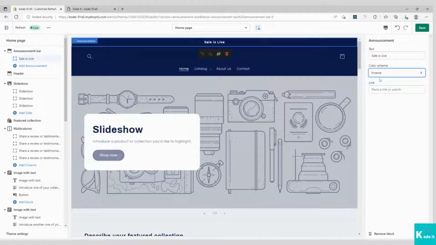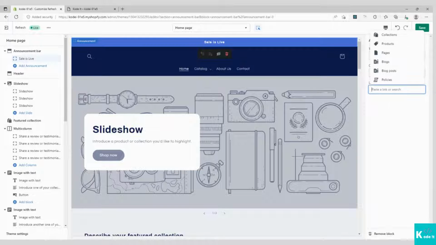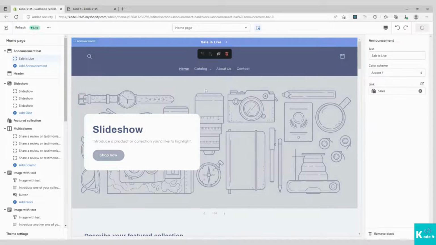Let's keep accent 1 only because it looks much better. We can also give a link to it. Like I can give a collection like sales. So when the customers click on it, they'll land on the sales collection. Now let's click on save and we'll see how it looks on the front end.